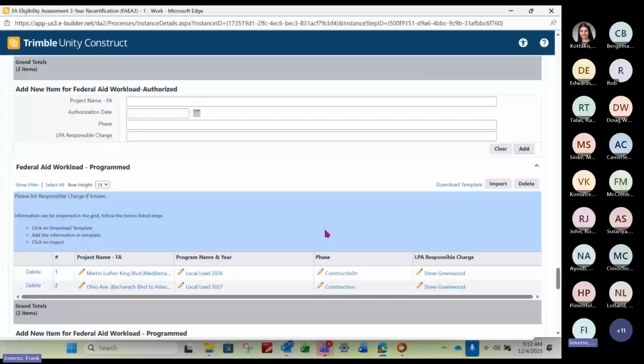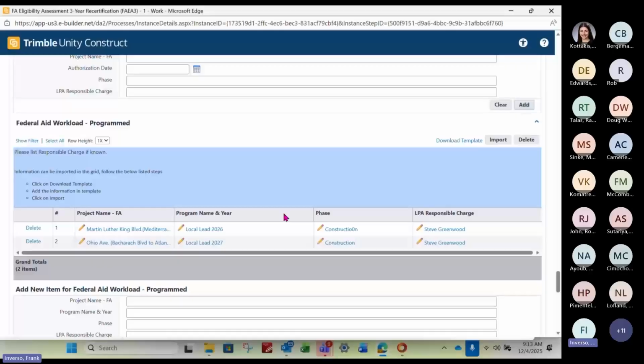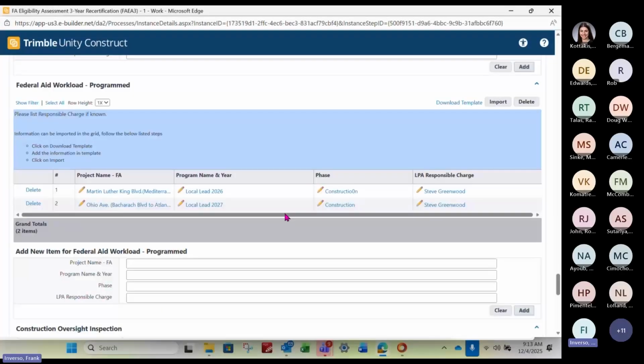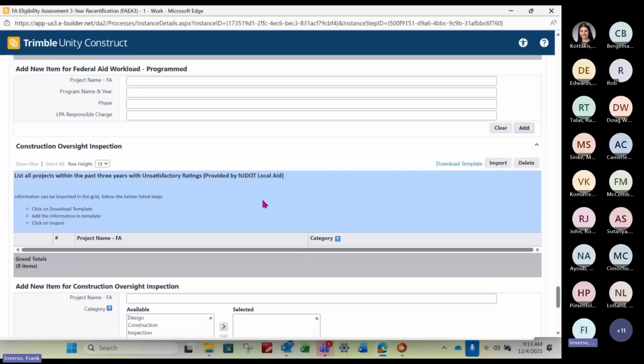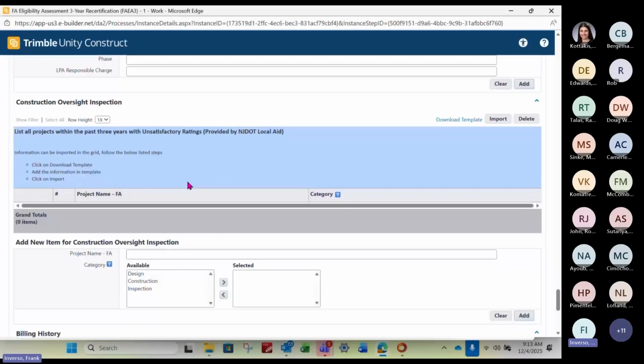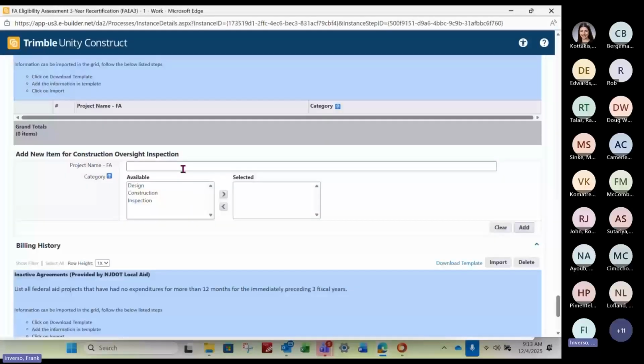The next section covers your programmed federal aid workload. So any projects that are upcoming in the program, we would need to see those here. They are uploaded consistent with the method above. The next section asks if you have any projects that were authorized in the past 3 years that have unsatisfactory ratings. And we don't see a lot of those, but if that did happen, you would provide those here.